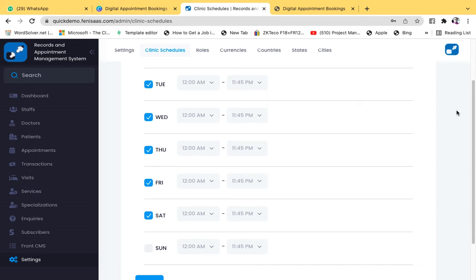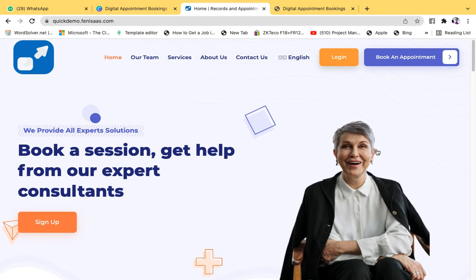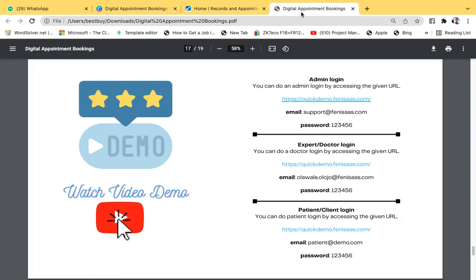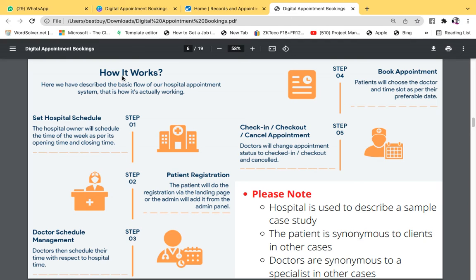So let's see what it looks like for a customer or patient or client that is just coming to book. It's a very simple flow. Let me show you what the flow looks like. Basically, this is how it works. You are referred to as the hospital. You schedule your time of the week as per the opening and closing time. Step two, the patient will do the registration via the landing page, or admin can add it from the back end. You can actually schedule an appointment from the back end.